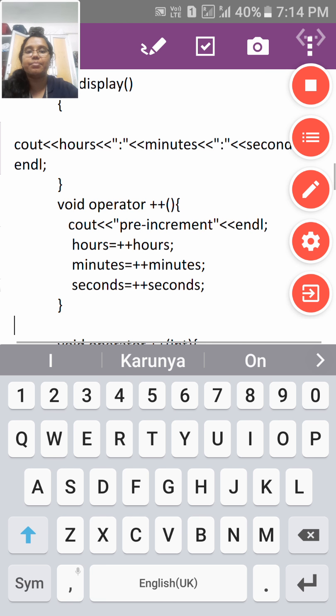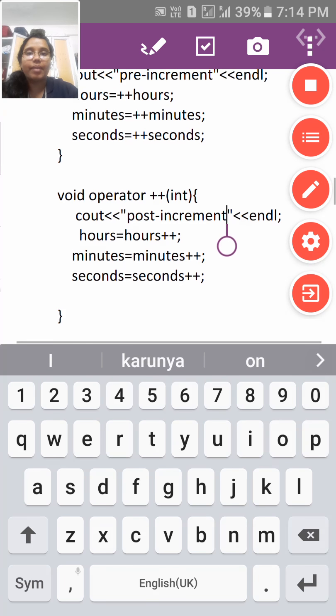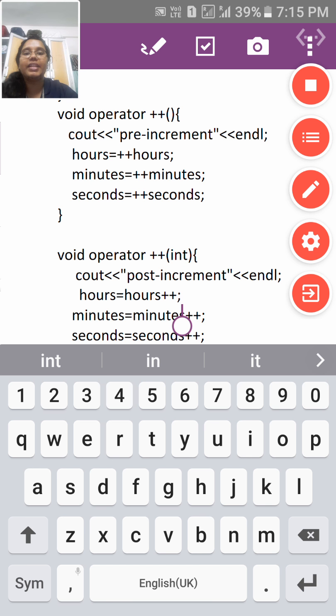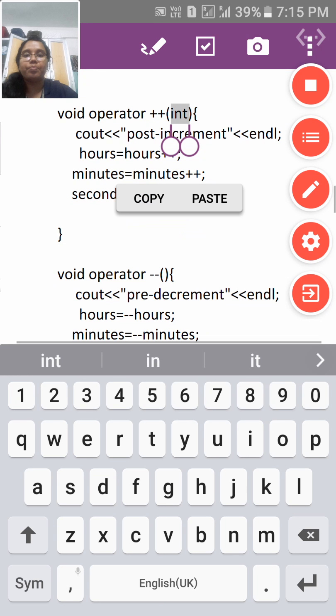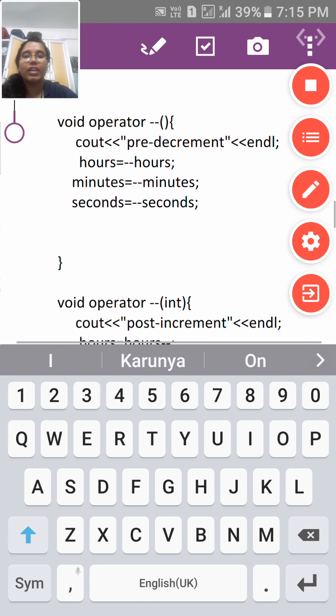So here I am pre-incrementing for plus plus, and after that I'm post-incrementing. The difference is that when I say plus plus, the compiler will not know which one is post-increment and which is pre-increment. For that I need to specify an integer value. If it is a post-increment, whatever the data type might be, I need to specify the integer value in the argument. For the pre-decrement, I say the same thing.